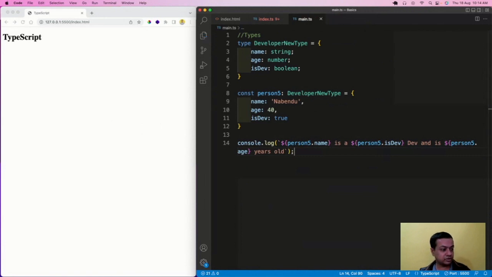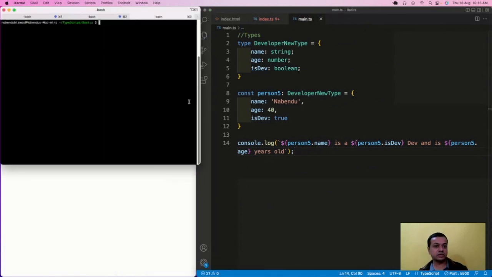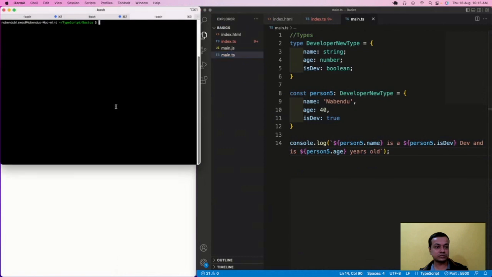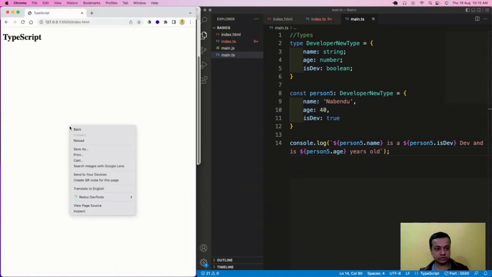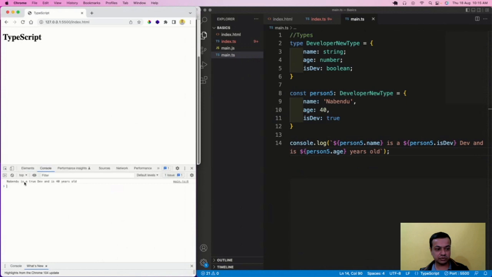Now how to run it? To run it, I'll run it from the terminal only. Okay, so here I am going to open this also, and I'll do tsc main dot ts, and it is successful. Let me also go here and check, and I got this. This is a true dev and it's 40 years old. So I've got the exact thing.